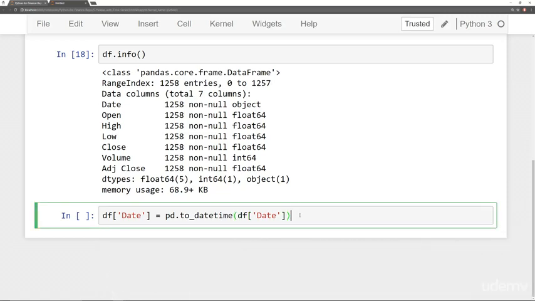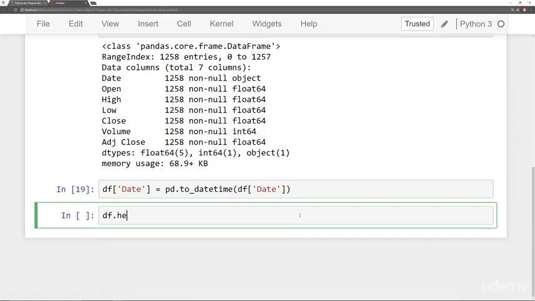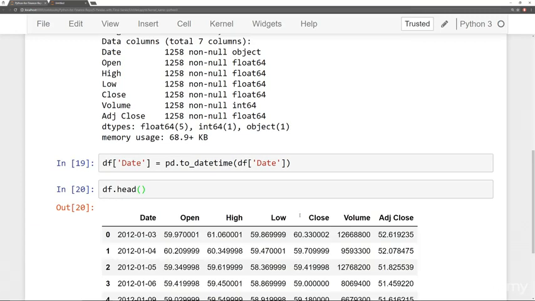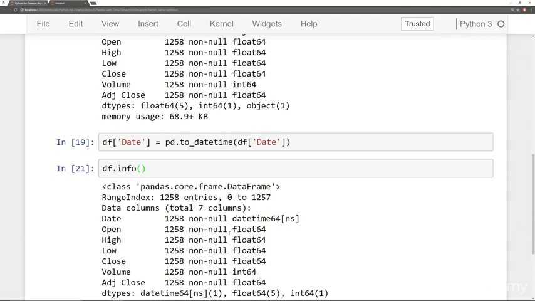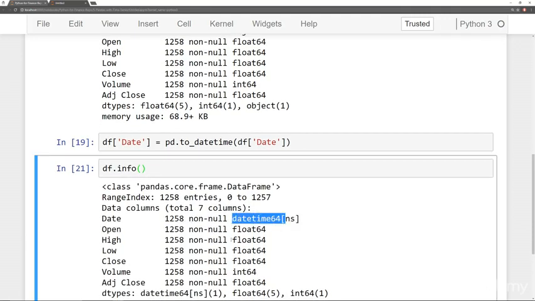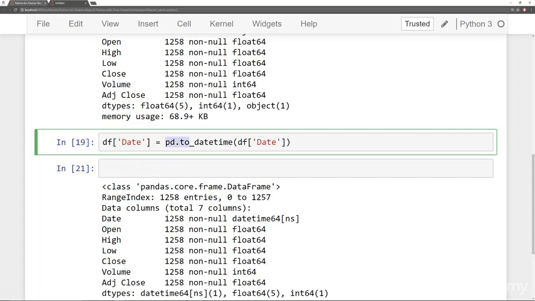So we're just going to hit enter here and then check out the head of our data frame. Notice it looks the same, but when I say .info, I can see that it's now a datetime object. So we have that ready to go. Now, another way you could do this possibly is instead of saying pd.to_datetime and then passing in the series, you could also just apply pd.to_datetime to every element in the series.